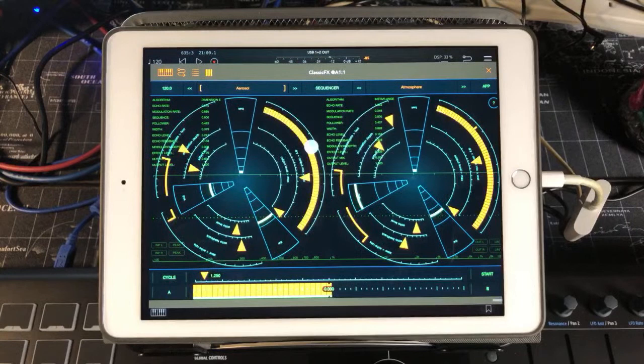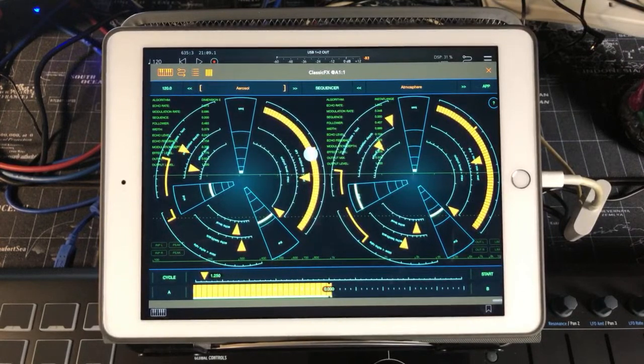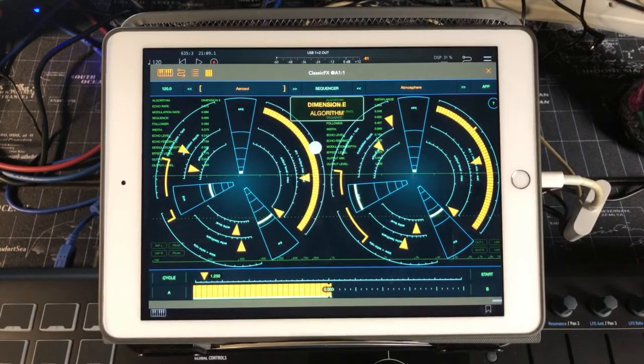The algorithms are made up of various types of effect, and this is what you need to do to find out which effect, because the writing doesn't change, but each of these parameters does something different depending on the algorithm that you have selected. Okay, I hope that makes sense. So for instance, what we're on, dimension E, these will control various aspects of that effect, like the output mix. These are always pretty much the same.